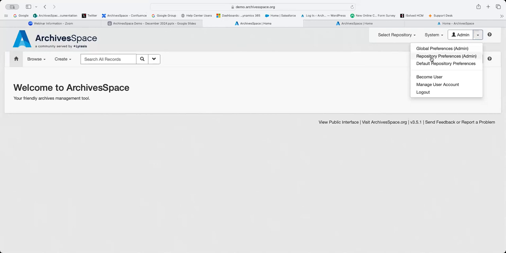You can also do that at the repository level. And then default preferences are individual or specific to the user. So if you're a user that would prefer to interact with the application in Spanish, you can do that, and it wouldn't impact other users.